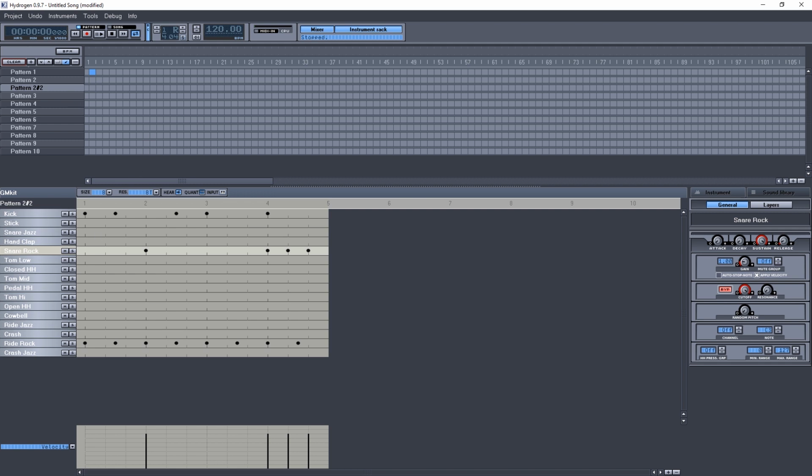Okay, so now I'm happy with these two patterns we've made. Now we'll switch the mode at the top to song mode and start combining patterns. You can use as many of these as you want and repeat them to create a full song if you had the time to program it, but we'll be keeping it fairly simple for this example.